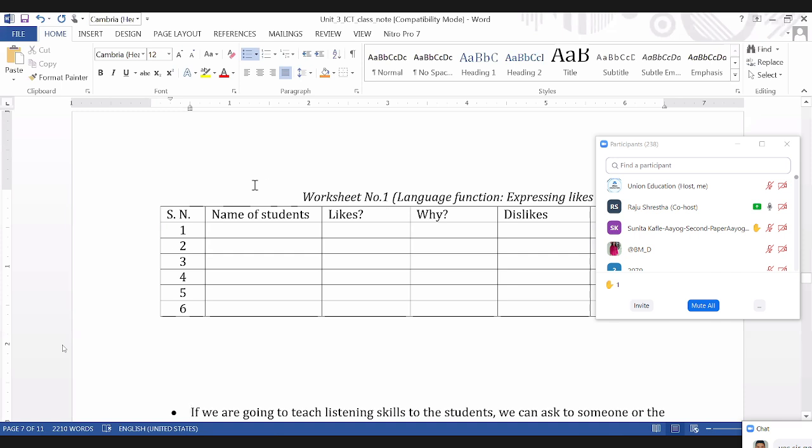We print it out, then we do the photocopy according to the number of students in the class.